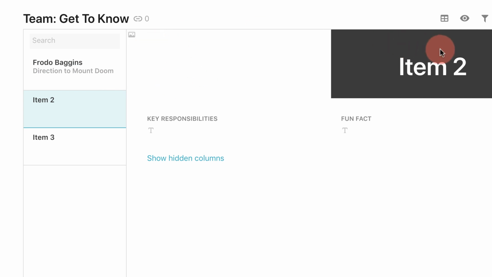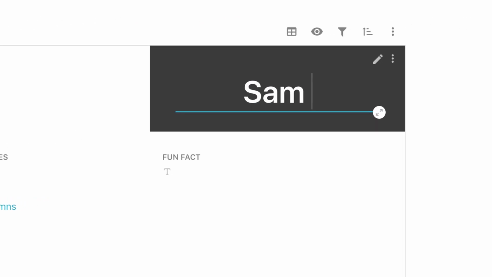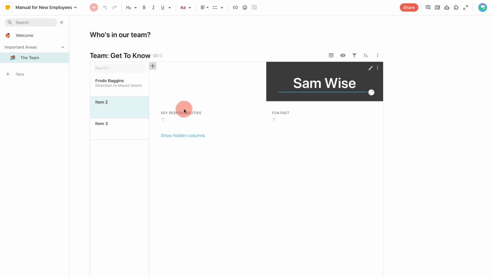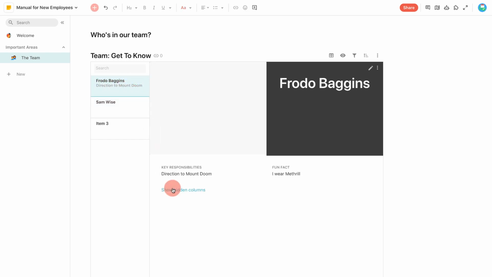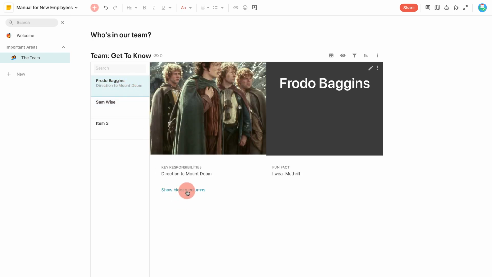So maybe you want to add the same. For example, you could say Samwise, add an image of them, add key responsibilities, and also fun facts as well. And it's quite nice because you get this sort of preview of who's there as well. Now, if you had any hidden columns, you can actually have a section here. So for example, if you wanted contact information that you didn't necessarily want to preview, but have access to in hidden columns, you can do so. So it's almost like a drop down to some extent. So that's a good way to introduce your team using the interactive database for detail.